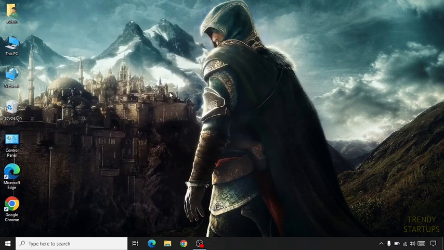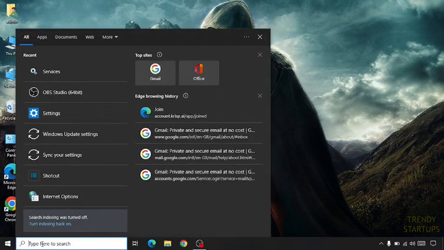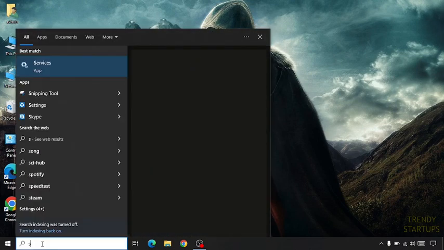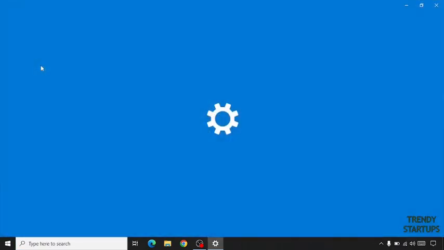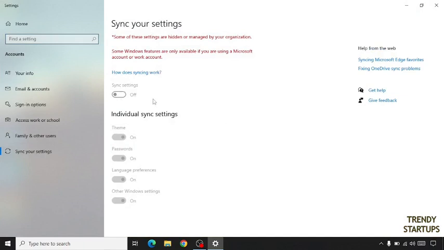Now second step is, again go to search bar, type here system settings. My settings is already off, but if your settings are on, then simply turn the settings off.